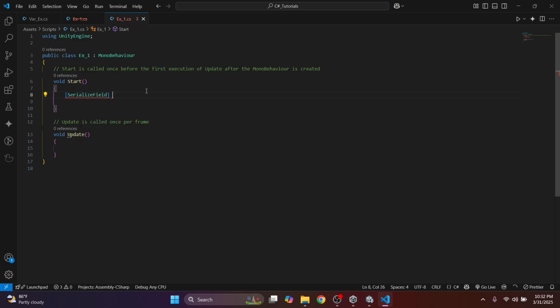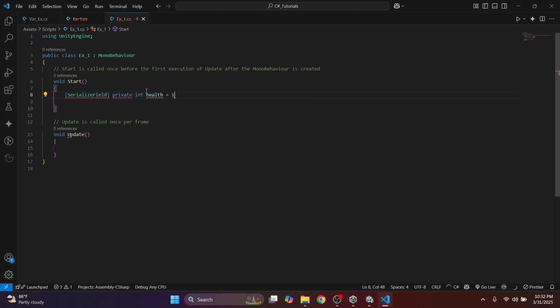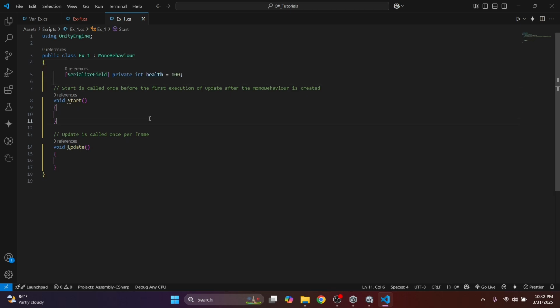SerializeField private int health equal to 100. So here we have a serialized private int health variable. We want to change the health of the player from any other script. We will take an example: when an enemy attacks the player, the health should drop by some number.